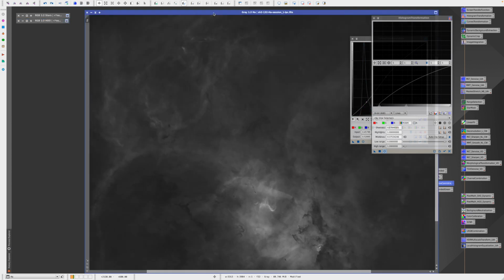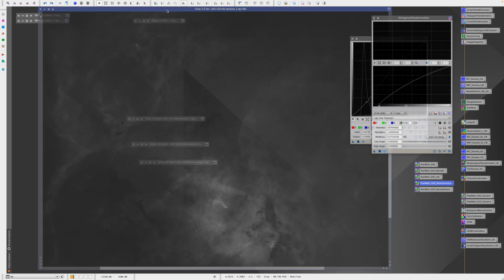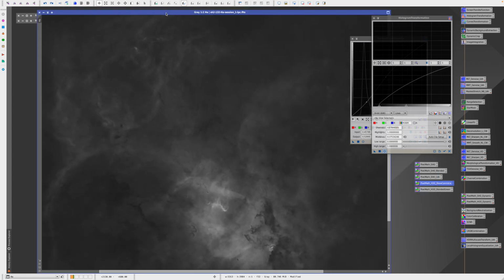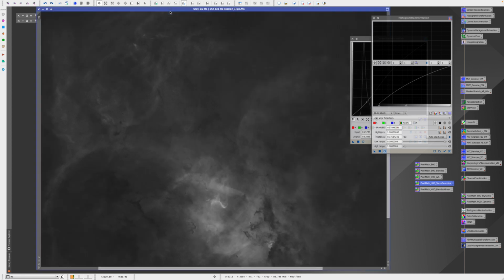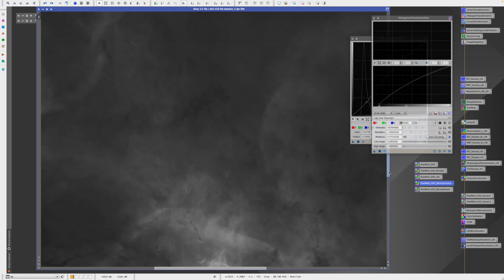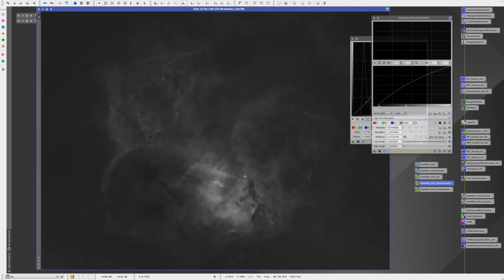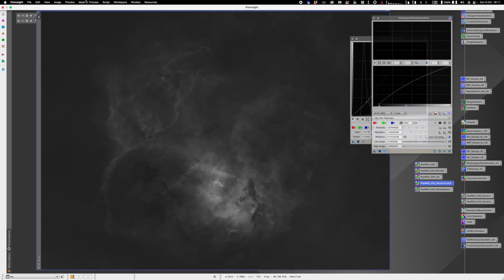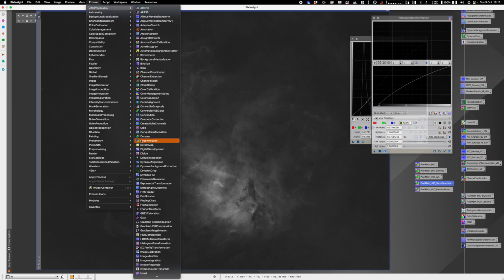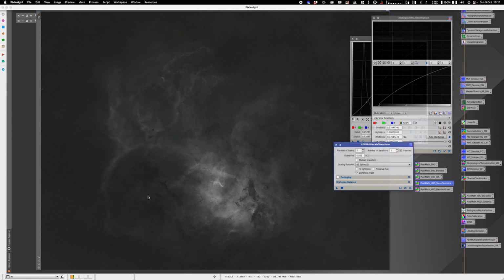Okay, so we have our HA data, and we're going to look at turning this into a nice luminosity. So I think first up, we might see what a HDR Multi-Scale Transformation will do. It's quite bright in the central area there. It's not too bright. It's actually quite nice, but I think there's some details there that we can bring out with the HDR Multi-Scale. It's always worth trying, I think.